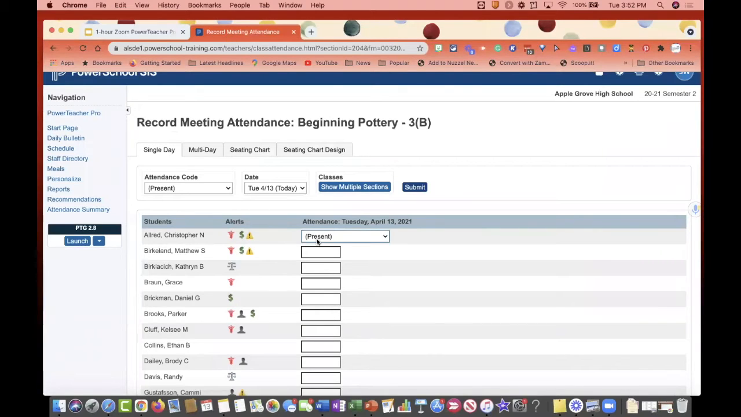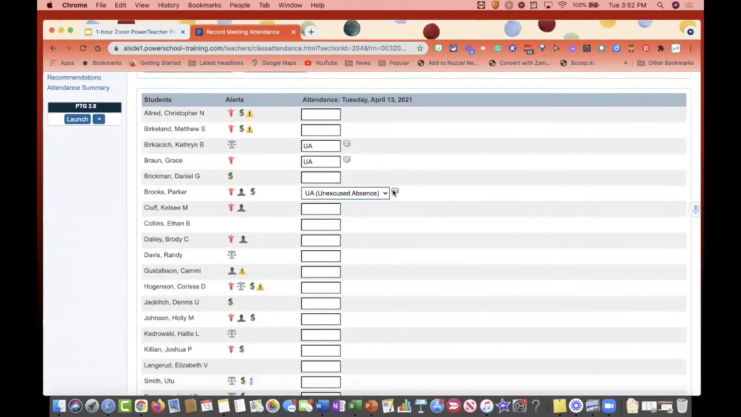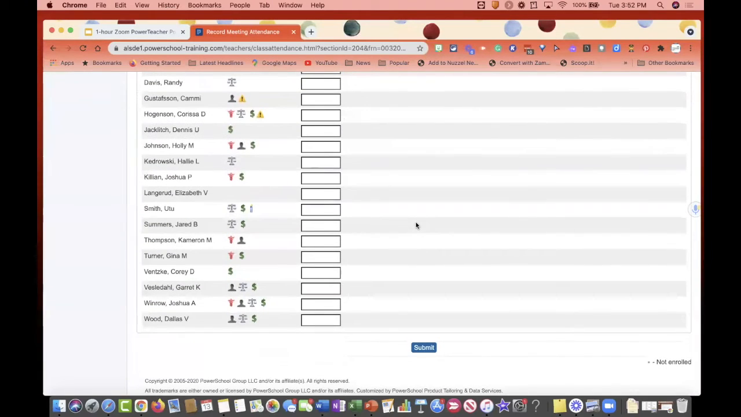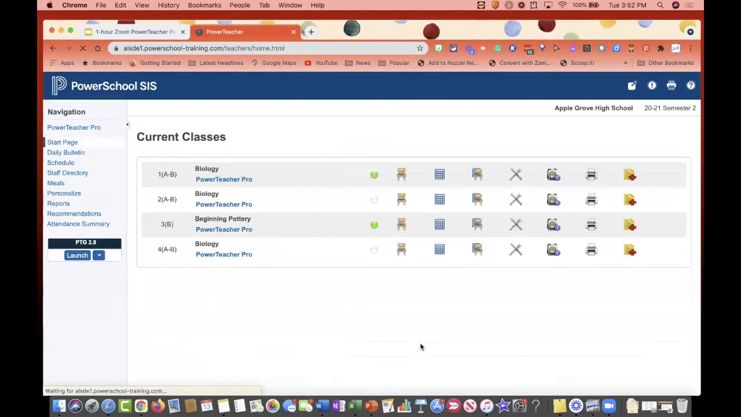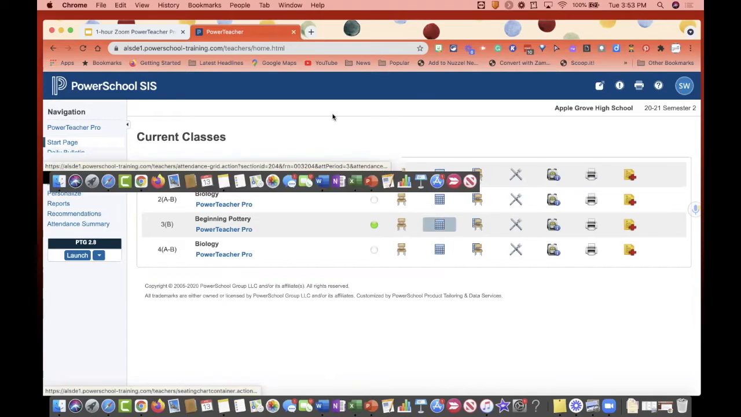Okay, so for example, if I click here right now, it's automatically present. If I change this to unexcused absent and I click in there, notice it autofills unexcused absence. But where I said present, it leaves it blank because blank means that the student is present. You have the option to add a comment if you need to add a comment, like a tardy or something like that. When you're done, you hit submit. And notice this bubble here turns green. It lets you know you have taken attendance for that class.